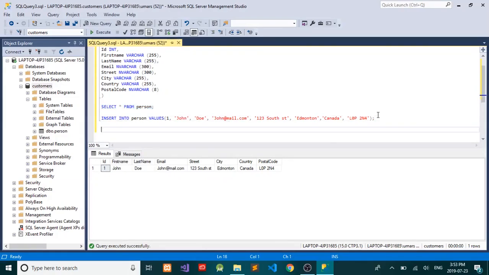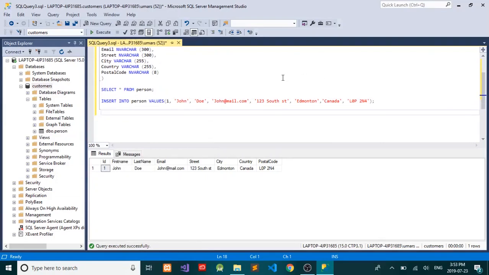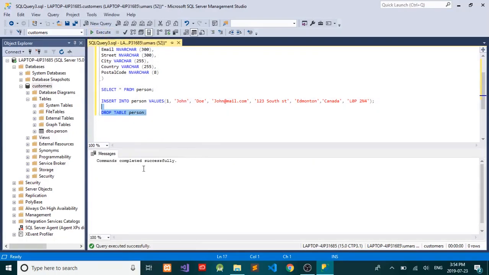Okay, next I want to show you how to drop a table and drop a database. So you just write drop, which basically just means deleting. So you say drop table person, and if I highlight that and execute, it is successful. Now if I go ahead and try to select from here, it just doesn't work because of invalid object name person, which means that the person table doesn't exist anymore.